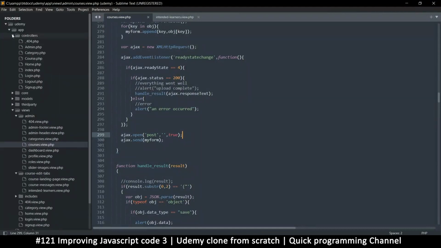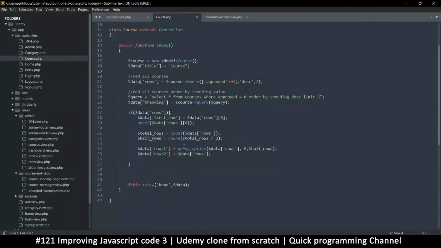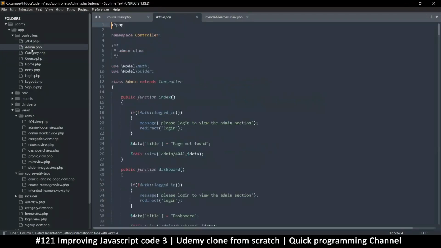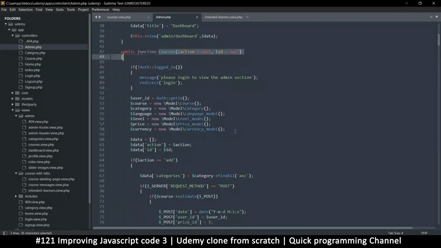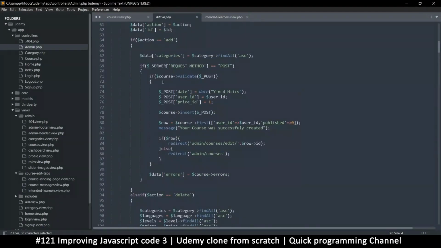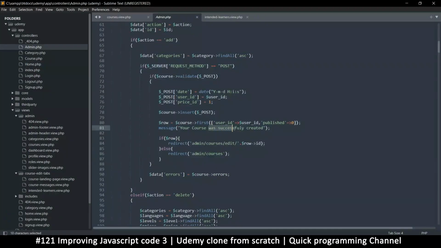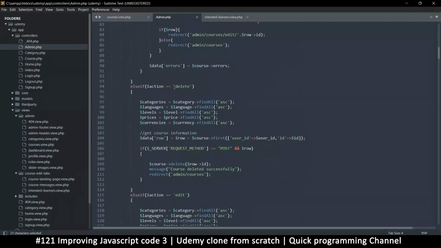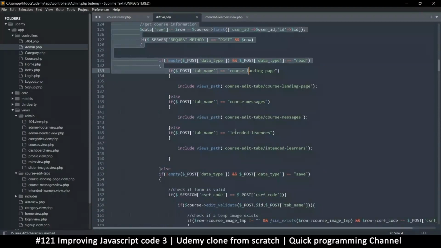We're going to go to the controllers here, and let's look at the course controller. All right. Wait, let's read the courses. It's the admin controller. Sorry about that. Then we go to the courses section, and down here, when something is posted, your course was successfully created. Okay, there's the delete and there's the edit. So this is where we want to be, on the edit section.